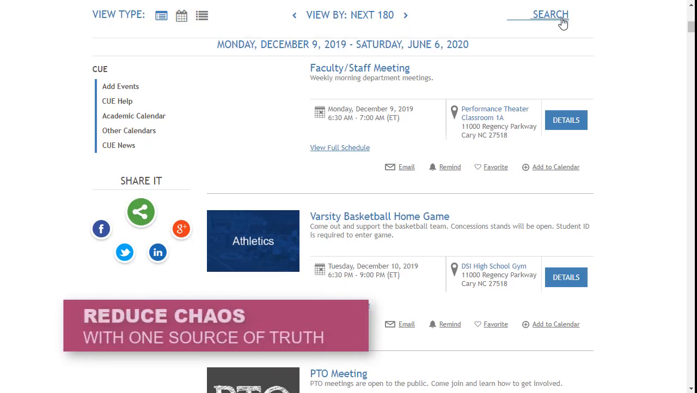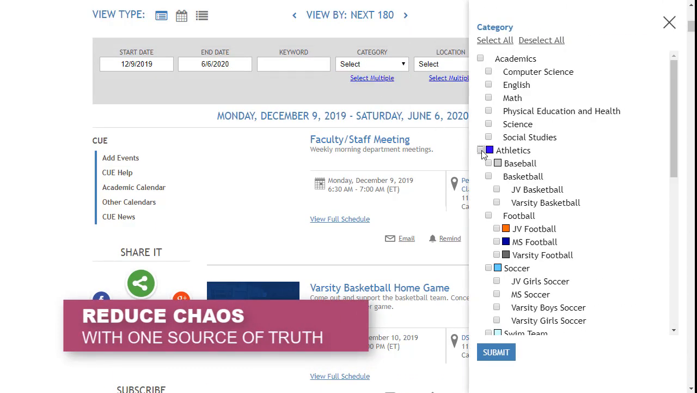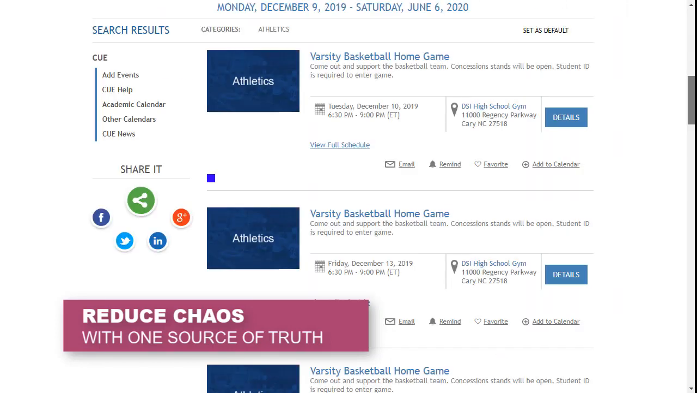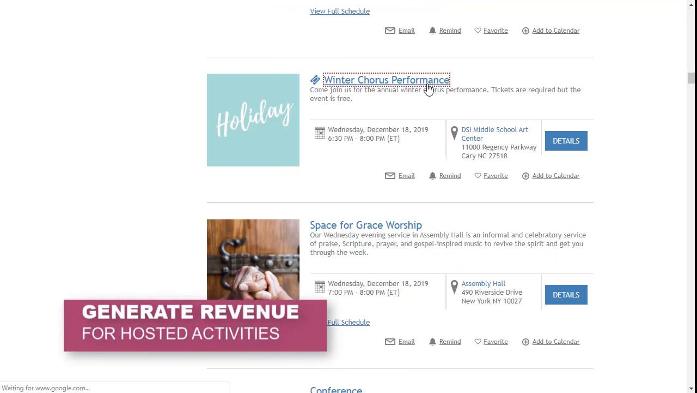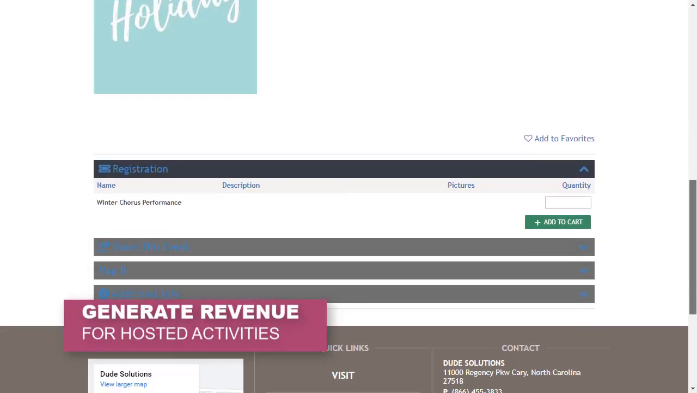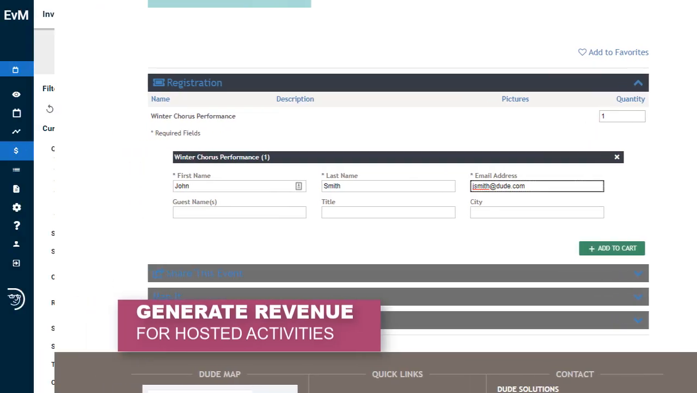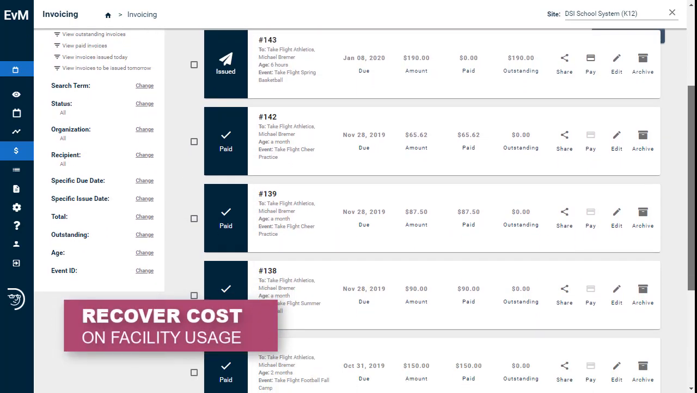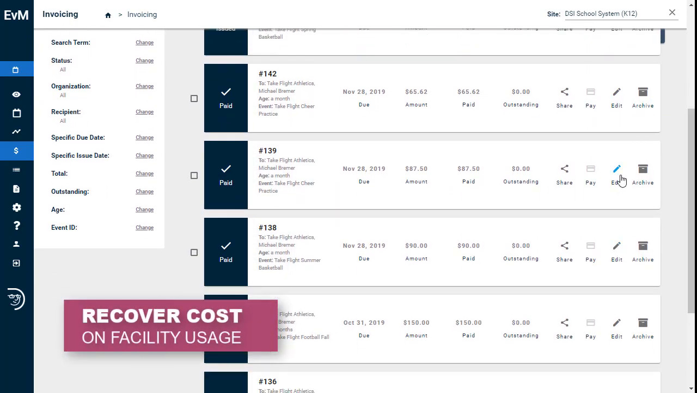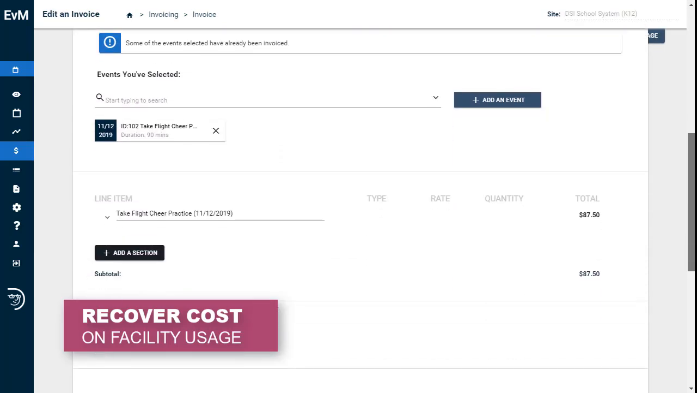Move away from various siloed calendars to create one source of truth while decreasing double bookings and maintaining brand integrity. Engage event attendees by simplifying the event registration and ticketing process to generate revenue. Create, send, and track statuses of invoices or online payments as your organization recovers cost on community use of facilities.